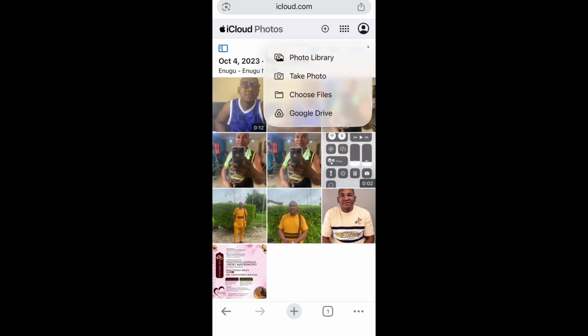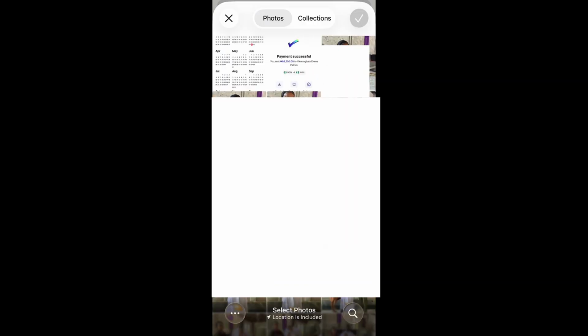Then it gives me some options: Photo Library, Take Photo, Choose Files, Google Drive, and these are just the options here. So I want to access Photo Library, which is the Photos app of my iPhone. So I'll select that. This automatically opens the Photos app.